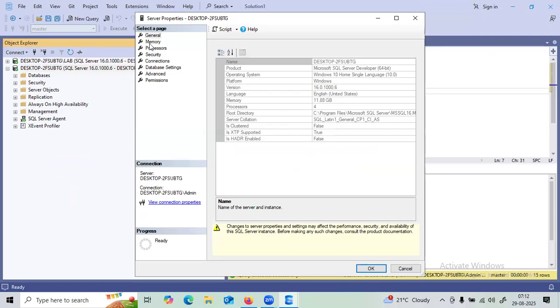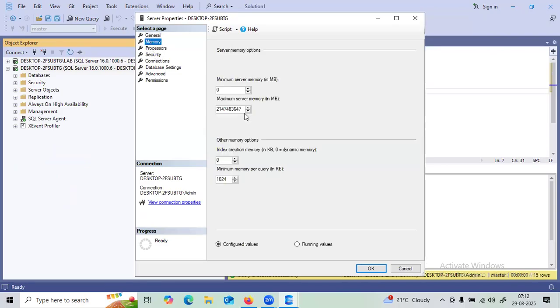If I go for memory, this is the 2 TB. So if I change the value here, what will happen? It will flush the pages, like we discussed last week, right? What is the page?